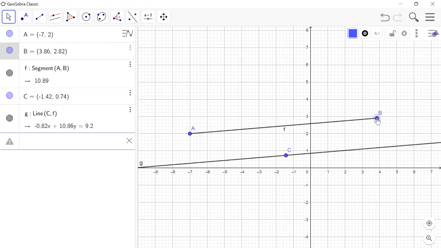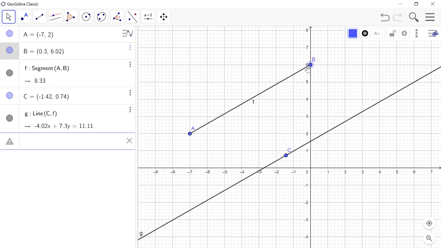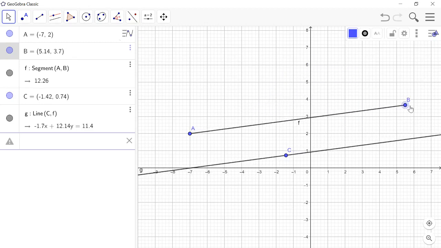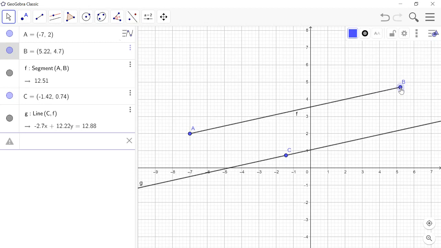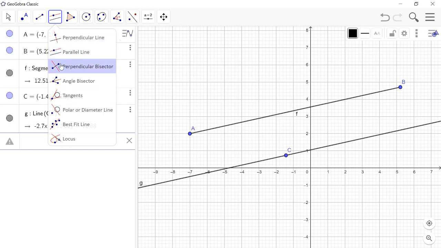So you can see that this is actually the good thing about GeoGebra. Now you can also draw the line which is perpendicular to this line AB. It's very simple. You just need to come to this point, then choose perpendicular line. The instruction is to select a point and a perpendicular line.